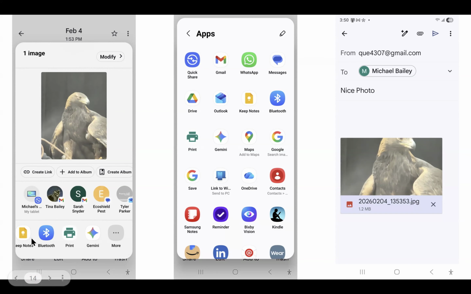So on the bottom, there's going to be another one. If you scroll all the way to the right, you'll have this three dots with the more sign on it. When you click on that, you're going to get this screen that comes up. And these are all the apps that I have on my phone that I can share this photo with, right to the point of Bluetoothing it to somebody else's phone. I can send it to an AI and do things with that. Link to Windows sends it to my PC, OneDrive, Google Drive. There's all sorts of different ways to do it.